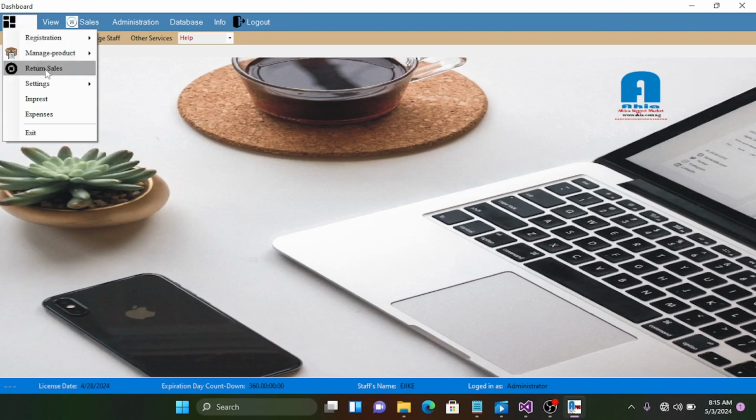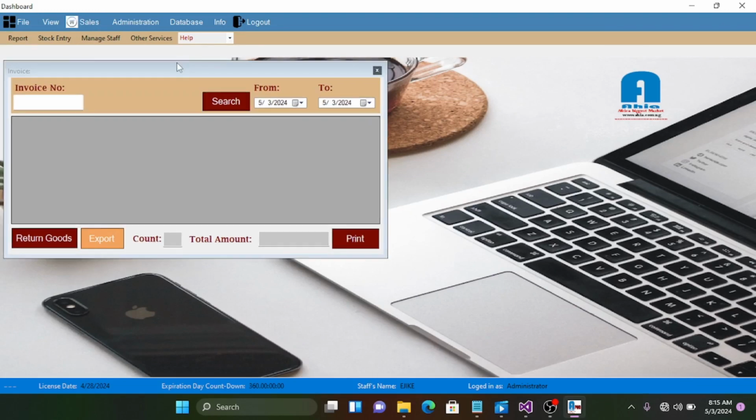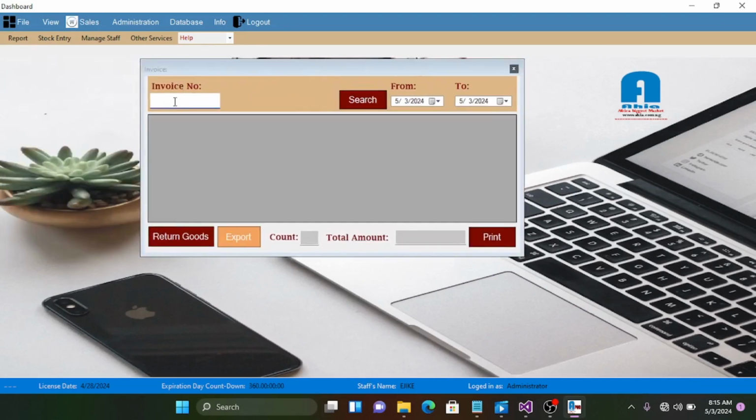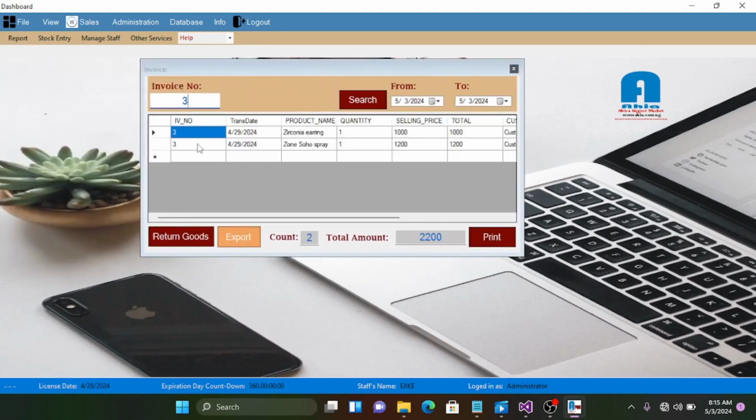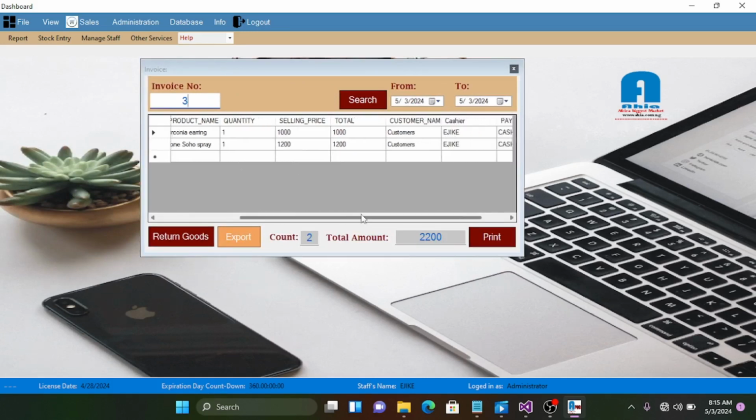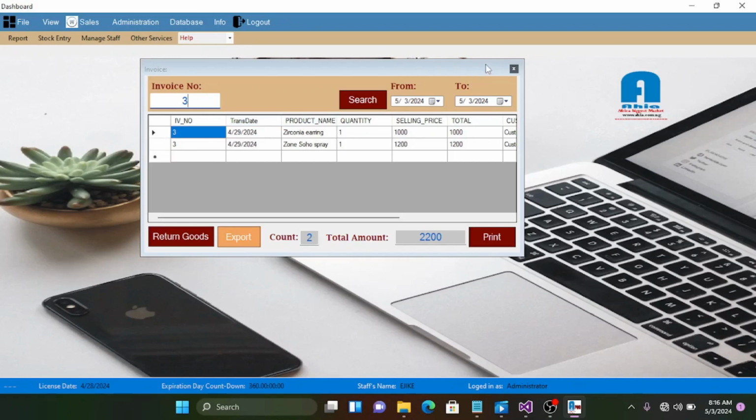Now we have return sales. Let's say somebody bought this item, and the person brought it back and said, I don't need it again, or it's damaged, or whatever reason. As an admin, I can return this sale back to the stock. So this quantity will be added back to the previous quantity we have if I click return sales.